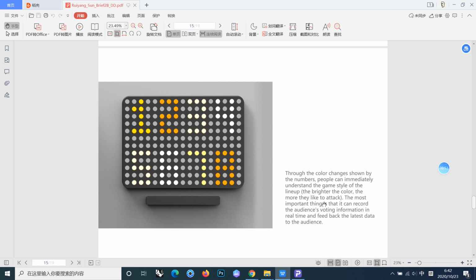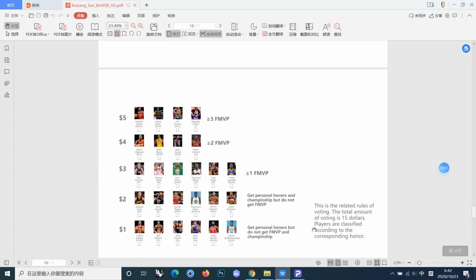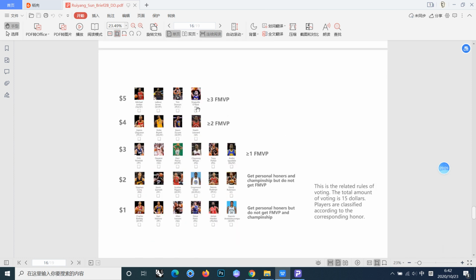And the most important thing is that it can record the audience's voting information in real time and feed the latest data back to the audience. Here is the principle of the voting system. This is related to the rules of the whole voting. The total amount of the voting is 15.